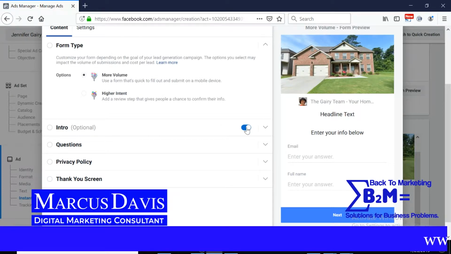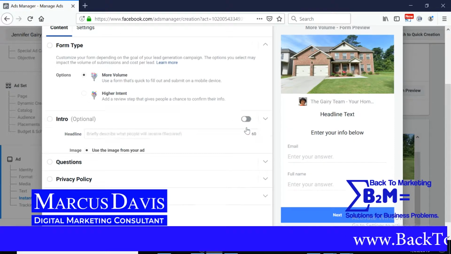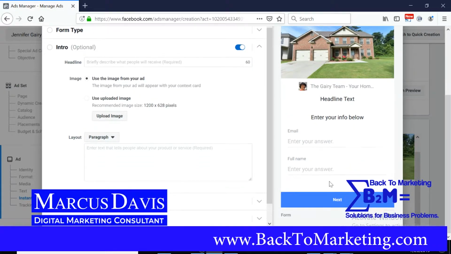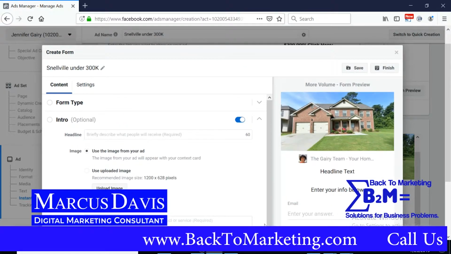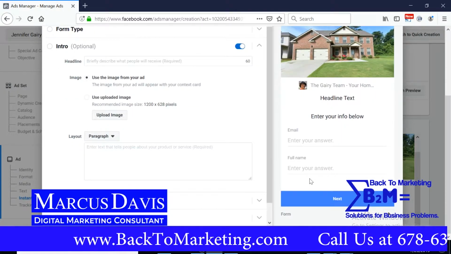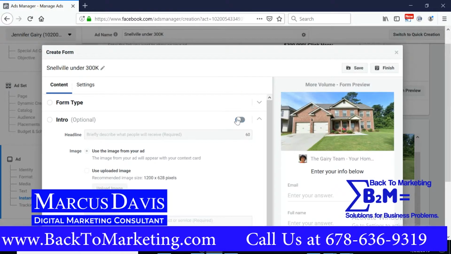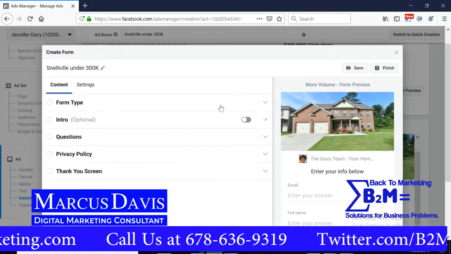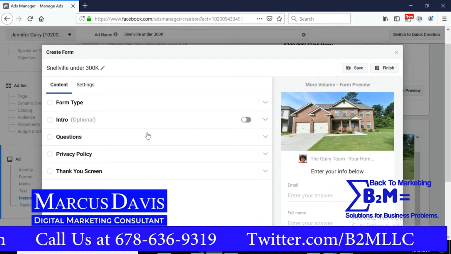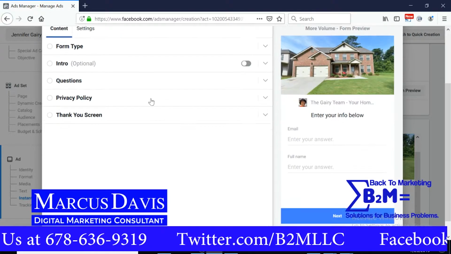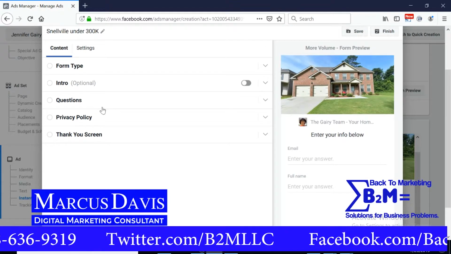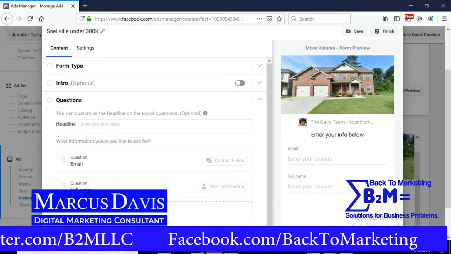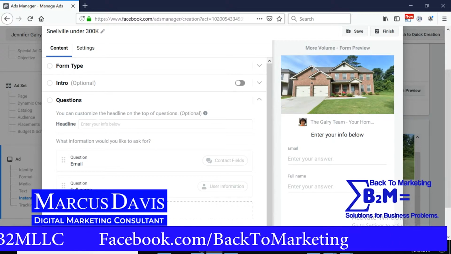Intro, I generally turn this off. You see the options here for if you do choose an intro. I turn this off because it's basically just one more hoop that the potential lead would have to go through. And we don't want to have extra hoops, because the more steps they have, generally the less likely some people will be to do it.